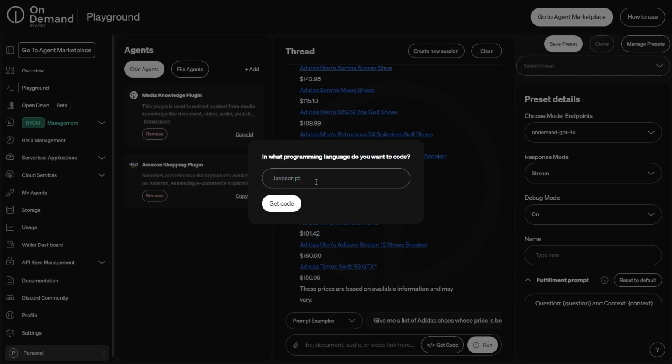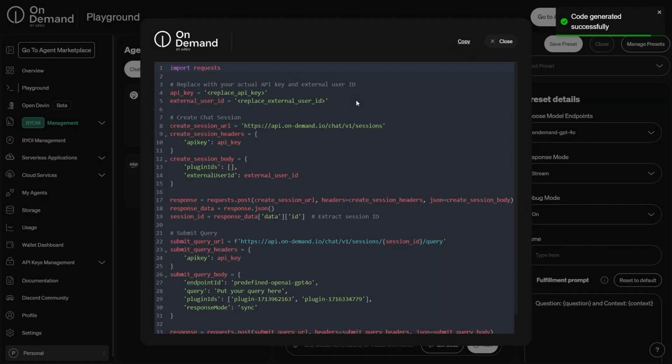Essentially, you need to choose your desired programming language. For those of you who are watching this tutorial, you can use Python. So I'm just going to type Python. Of course, you can use JavaScript, but I'm going to click Python. And then this generates all of the necessary code for you. So I'm going to click get code. Now you can see right here, it says code generated successfully. This took around 3 seconds to do.